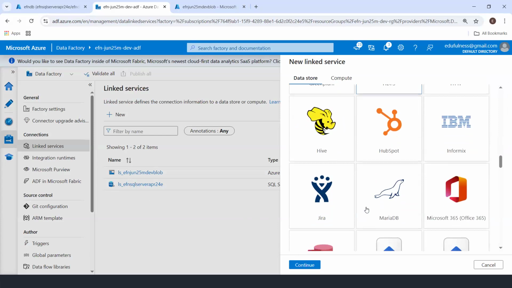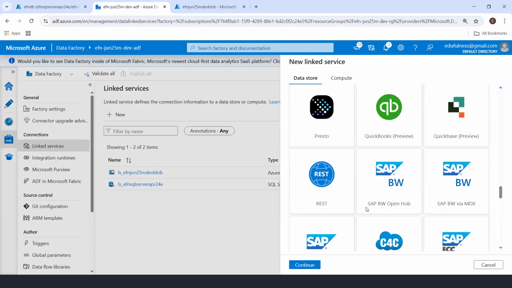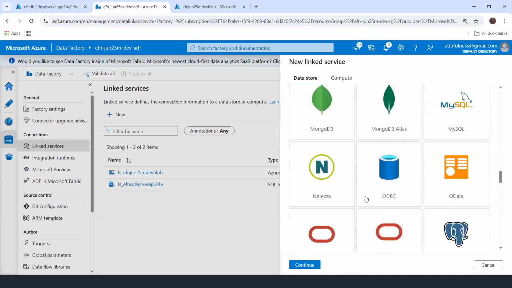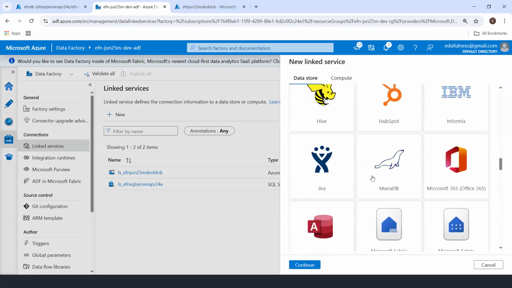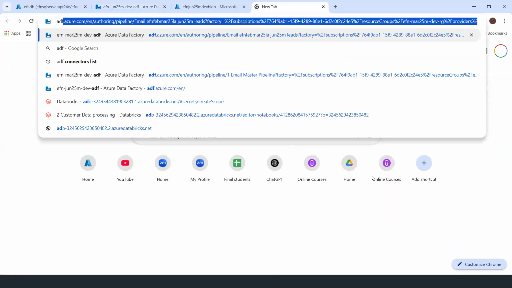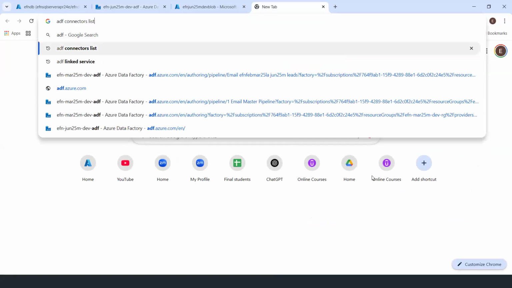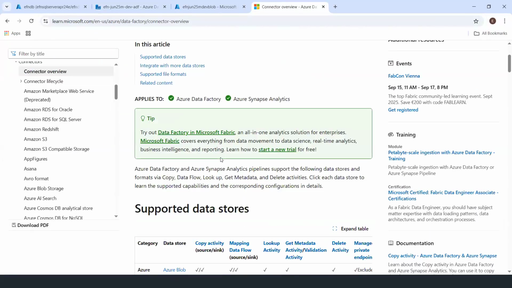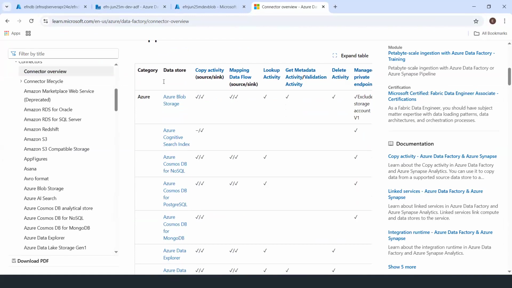So where is your data? This is one connector. Like that, Data Factory is capable of connecting to this many connectors. This list is there actually, the ADF connectors list. See, this is what ADF is capable of connecting to. This is the documentation of Microsoft.